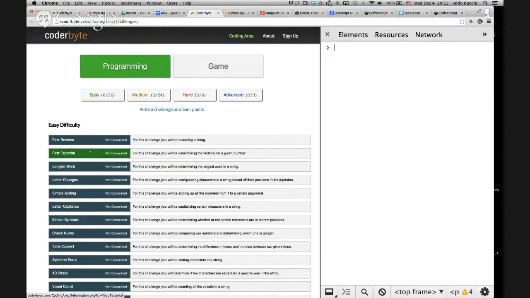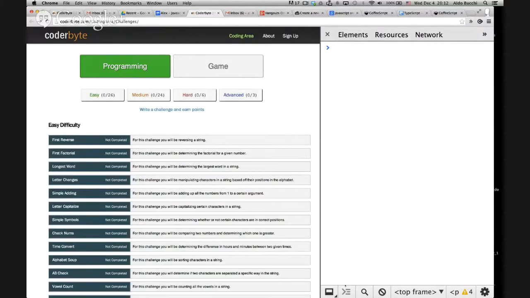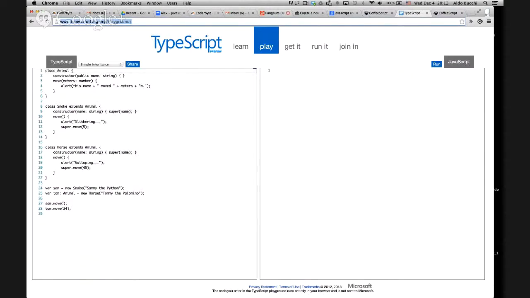I'm doing a lot of reading, but I just kind of like to see how you would go about solving a few of these. Okay, which one? Yeah, let's do the factorial. The factorial. Okay. Let's go to JSFiddle. Where is it? Here. Okay.